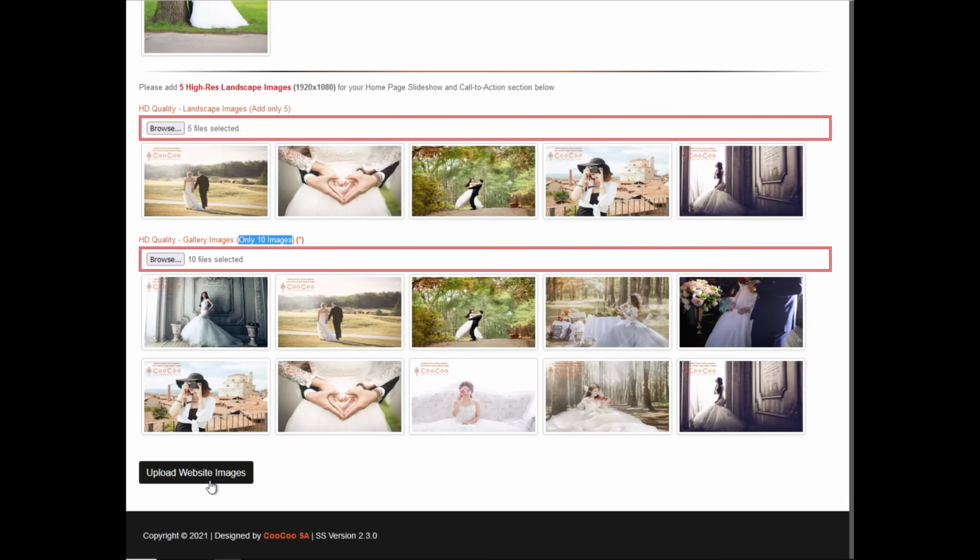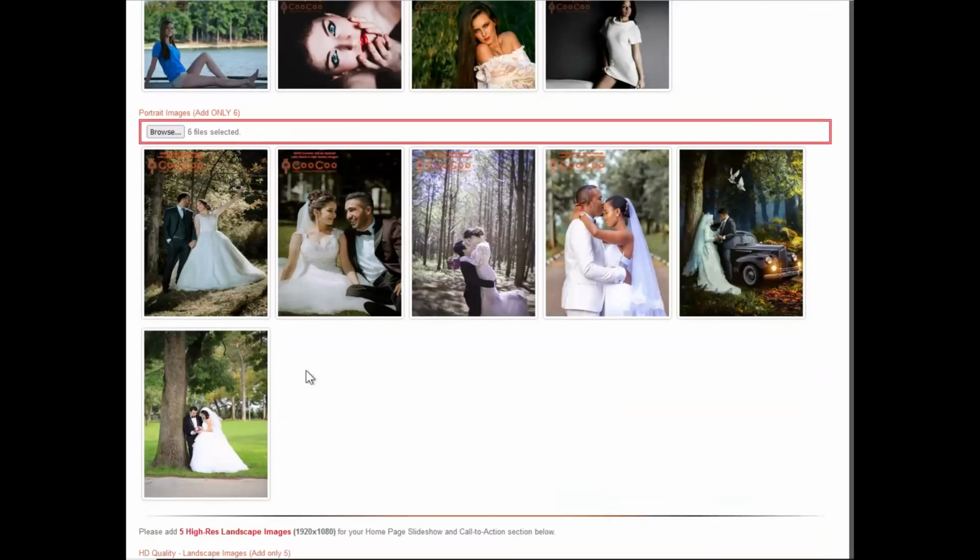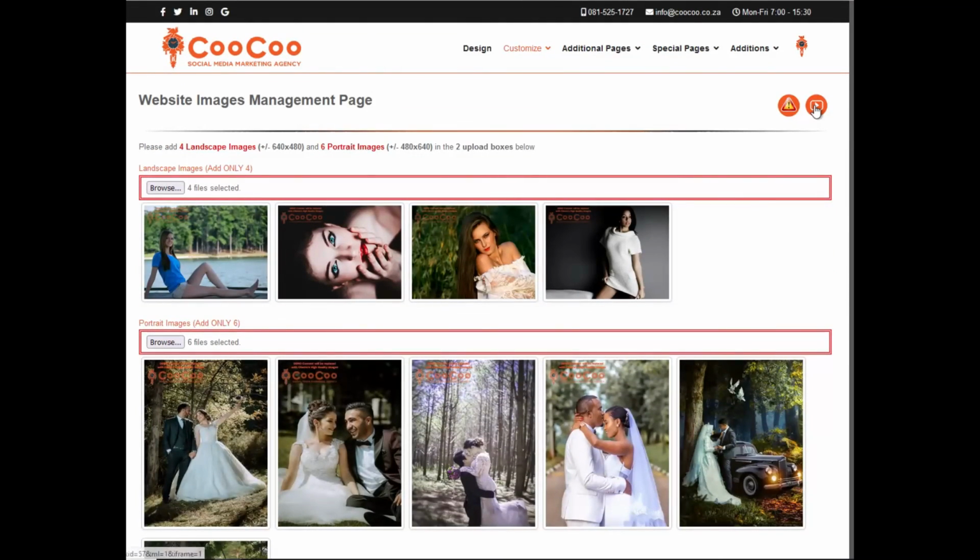That concludes the website images tutorial. We have one final step to conclude the basic website design setup, and that is to use the CooCoo Smart Blog system to generate our first four blog posts.